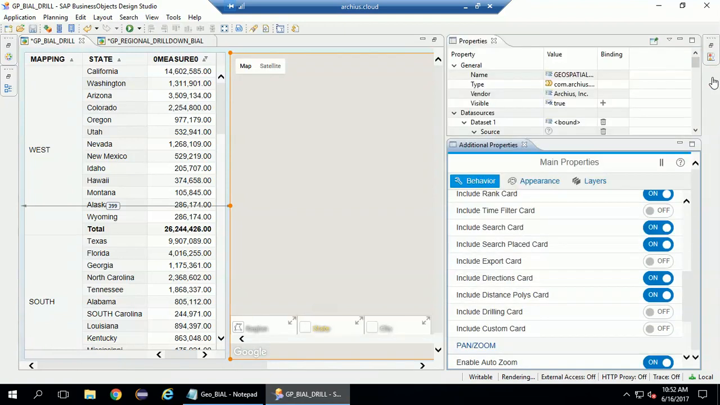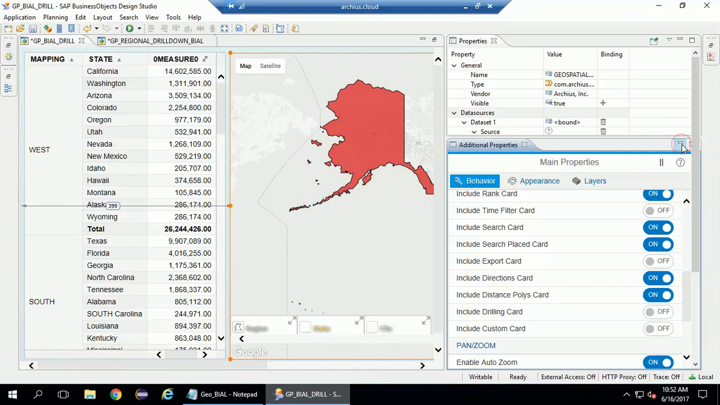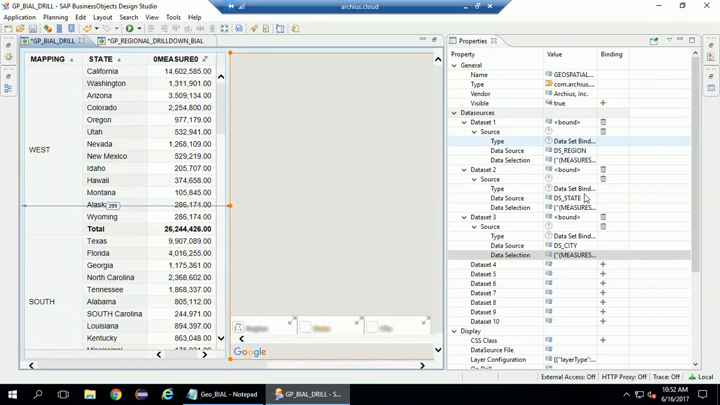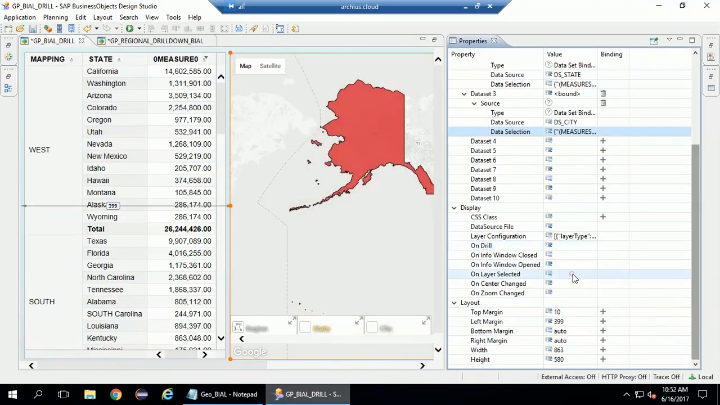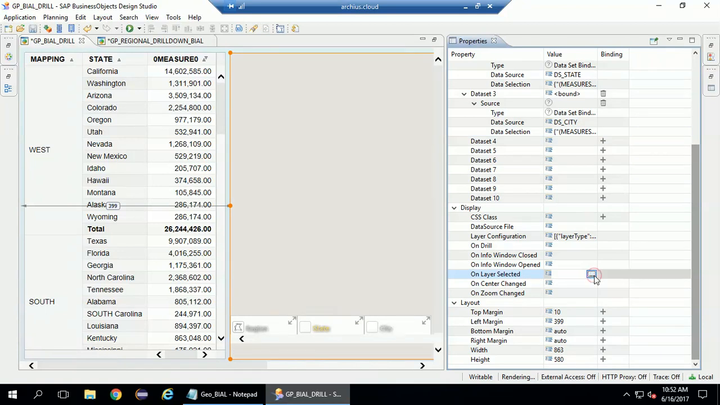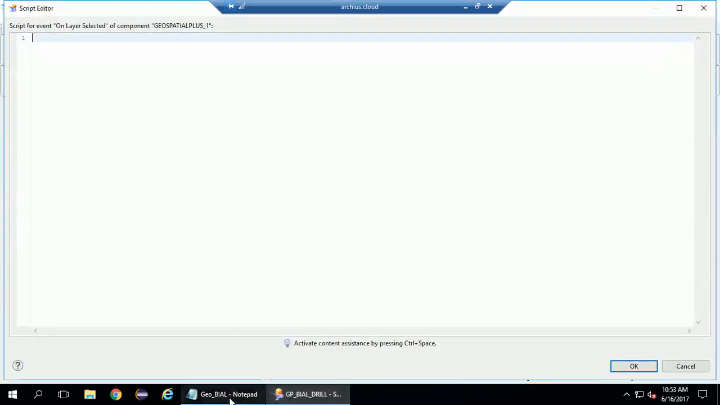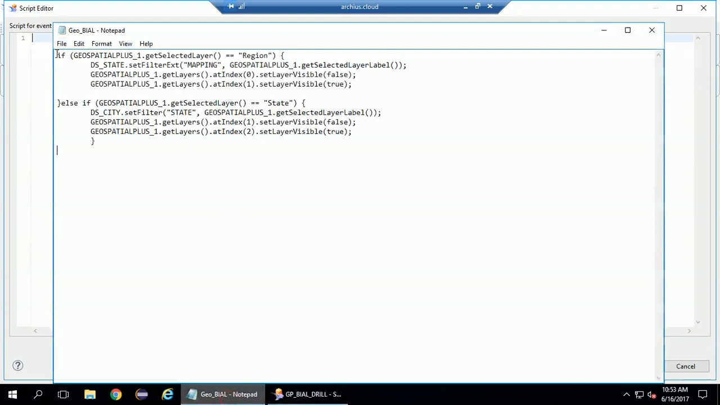Let us now add the BIAL script to be able to filter and drill down across layers. Since we want the drill down to occur upon selecting a specific layer, we add it under the On Layer Selected option of the Properties tab. Let us first go over what the script does.